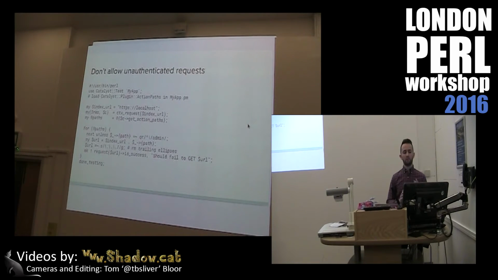So a more unusual axiomatic test might be something like this, which is an example for Catalyst. So if you had a web application and you had an /admin path and all your functions were under that path, they did things like creating a user, setting passwords, the sorts of things that you only want authenticated users to be able to do. This script will test that.